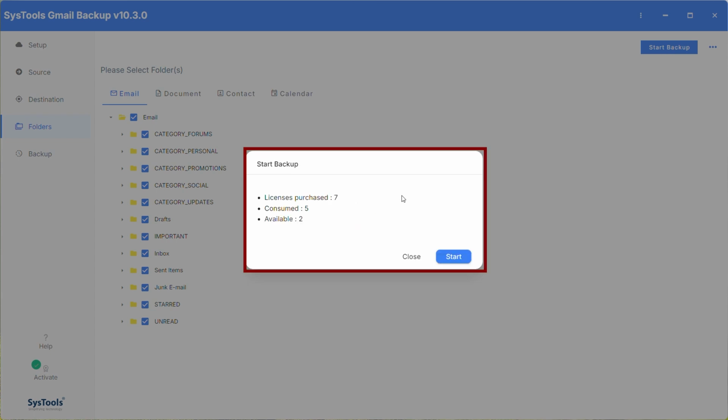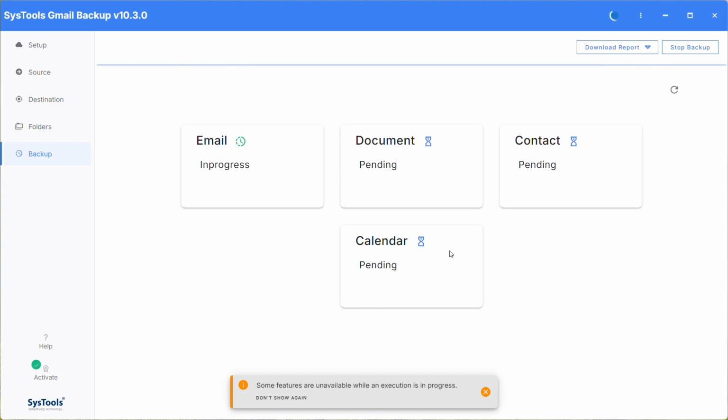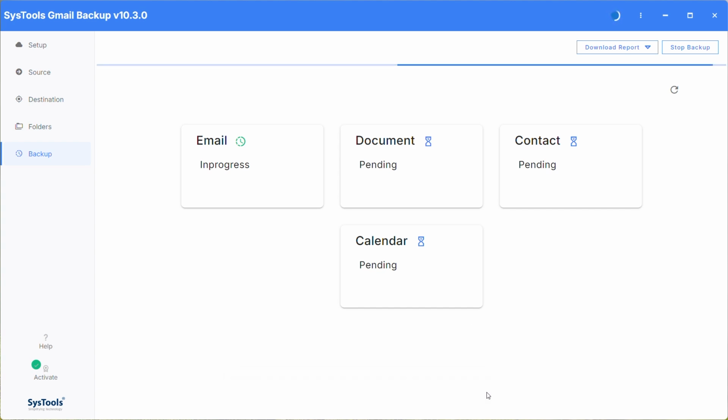A confirmation window will appear, displaying the license details, including the total licenses purchased, licenses currently in use, and the number of available licenses. Click the Start button. The software will then start exporting the selected data to the chosen destination format and location. It displays a real-time dashboard where you can monitor the backup progress for emails, documents, contacts, and calendars, along with the status of completed and pending items.